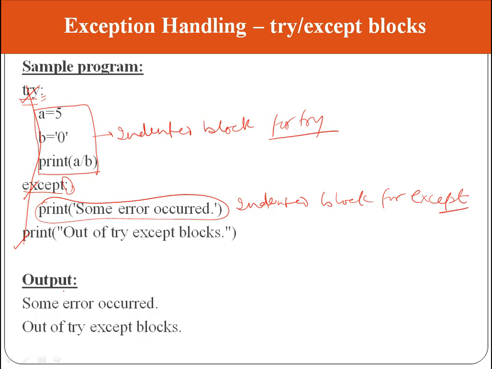Now, you have put 5 by 0, so an exception has occurred. When it executes this, it will not abruptly crash. The exception has occurred, so it goes inside and prints that some error has occurred, and then it comes out of the except and out of the try-except blocks. This is how exception handling has been done. The program has not crashed, a user-friendly message has been displayed, and it has continued with the rest of the lines of code in the program.